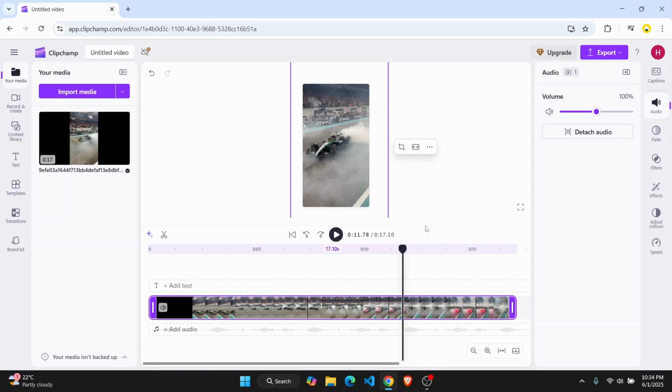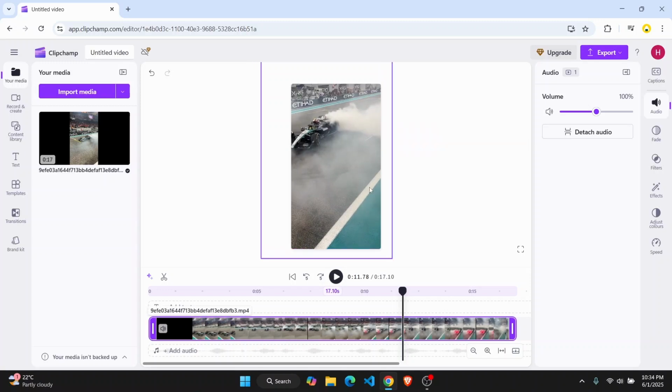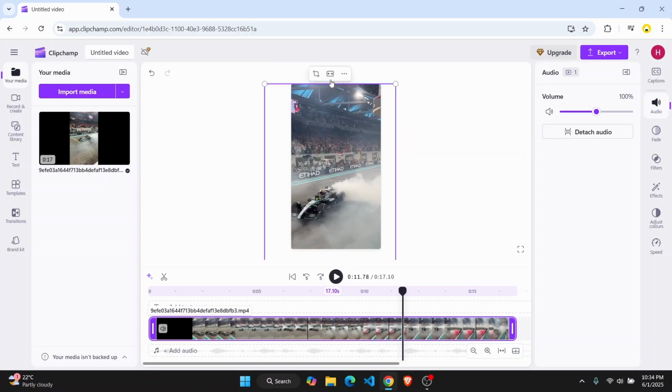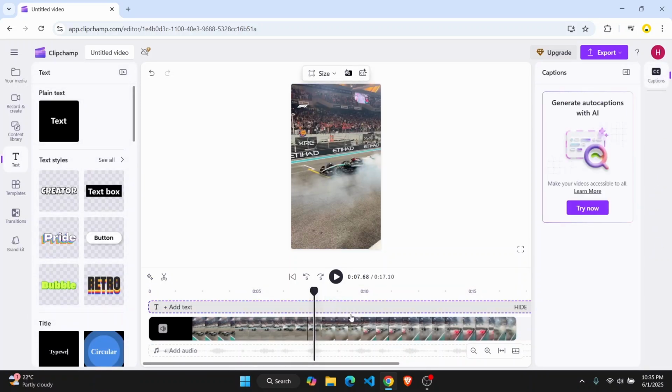But it obviously makes the video bigger on the entire video, but if you just want it to be zoomed in on a specific part, then what you need to do is click on this fit and it will go back to its original size. Then select the part of the video where you want to zoom it in. So let's say I want to zoom it in somewhere around here.